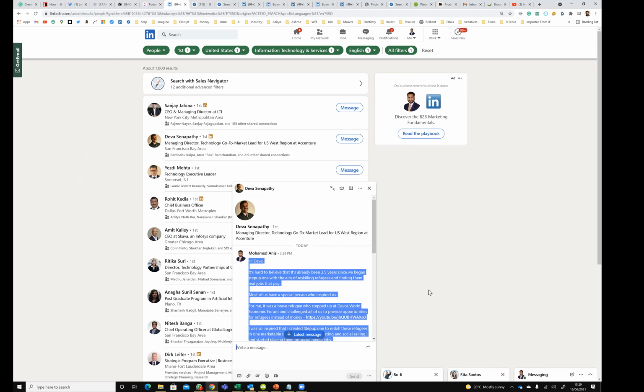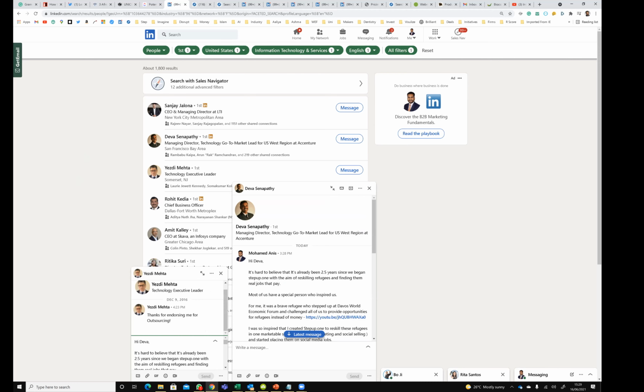But what is the biggest challenge here? Sending the message is not a big deal. It's almost like copy, go to the next person, click on message, paste, right? Just change the name.